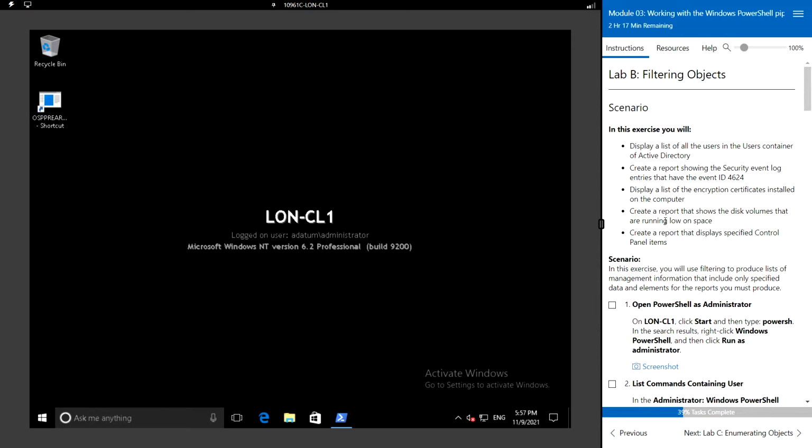And then we'll see about displaying a list of encryption certificates installed on the computer. And then we'll create a report that shows the disk volume that has low disk space. And then we'll create a report which would display specified control panel items.